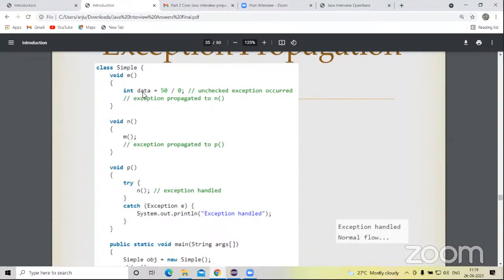Here a division by 0 is happening. You can see there is code for division by 0, so an exception has been raised. But in M there is no try catch, no handling is being done. Only the exception is raised. So the exception is propagated to N. Here also there is no exception handling, so the exception propagates to the next one in the call stack, that is, it comes to method P.